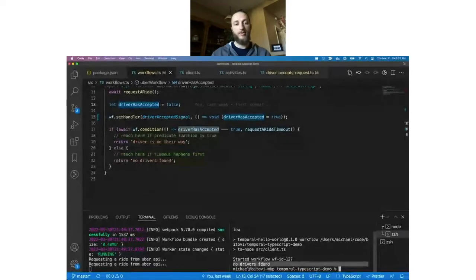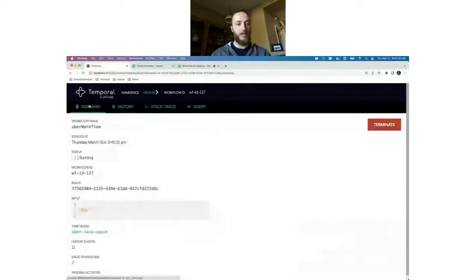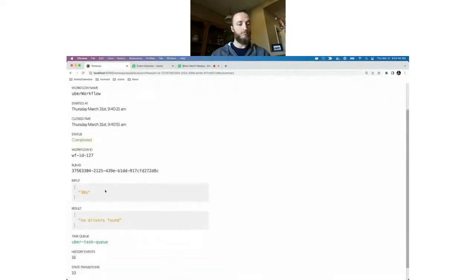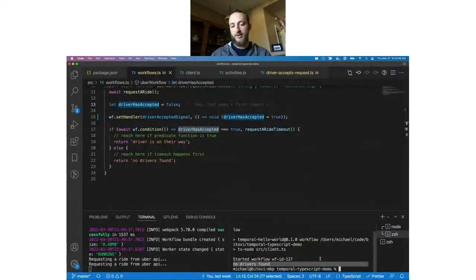We got the no drivers found, and we can also see that in the web UI. If we refresh the page. Right, no drivers found. All right, so let's quickly take a look at the other use case.